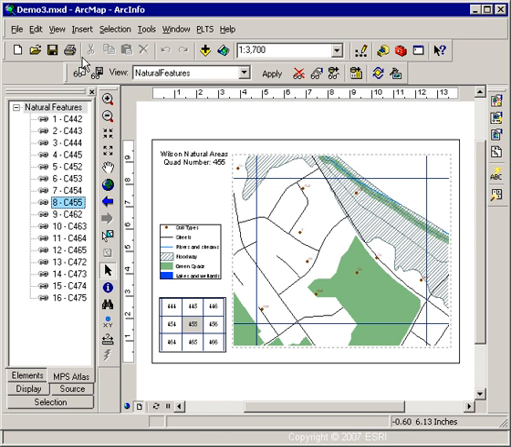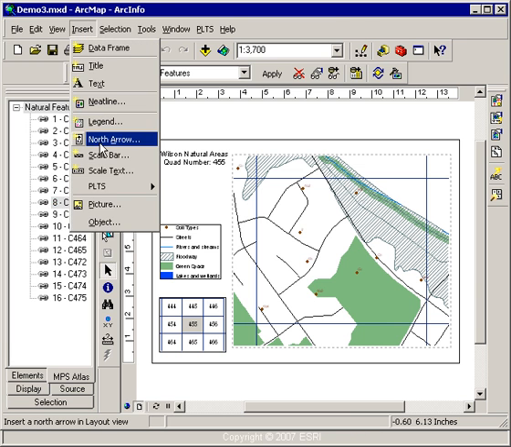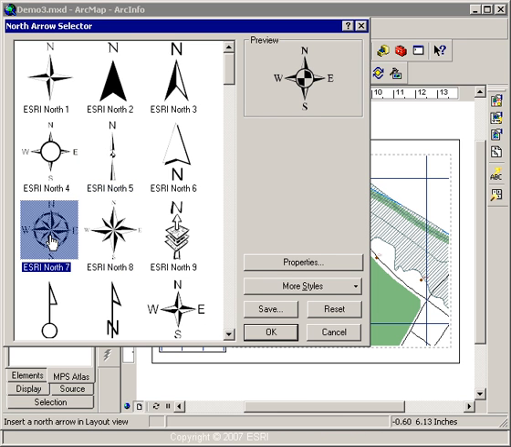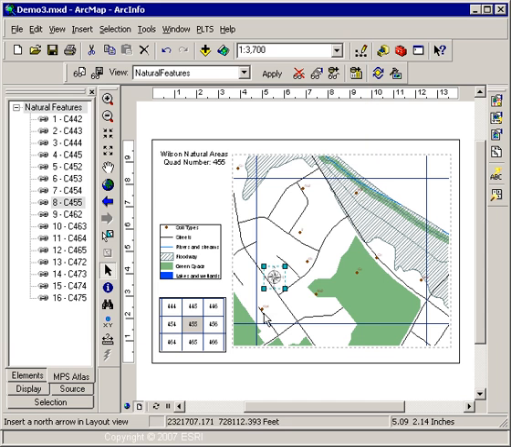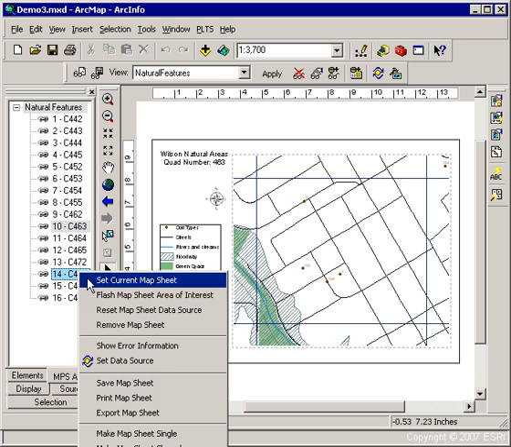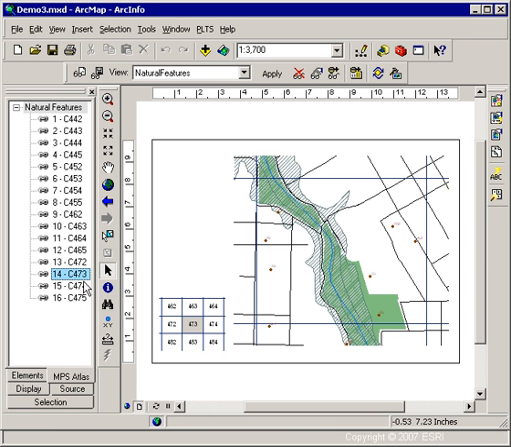So if I wanted to go in and insert a north arrow onto my map sheets, I would do that using all of the regular core ArcGIS processes. Now that I've inserted that north arrow on one map sheet, because they're shared, that north arrow is going to persist through all of the layouts that I have for my map sheets.